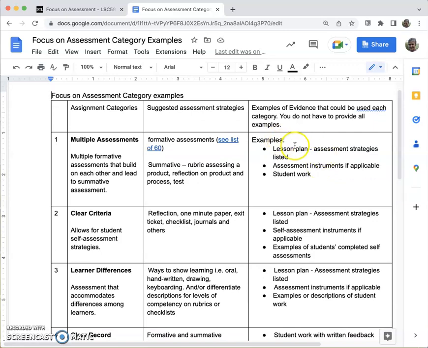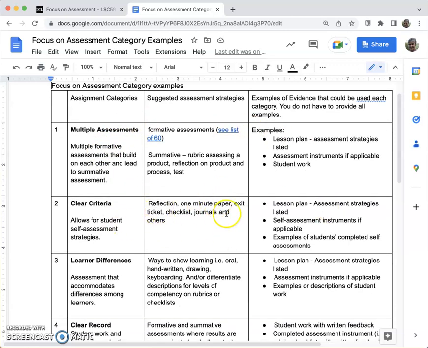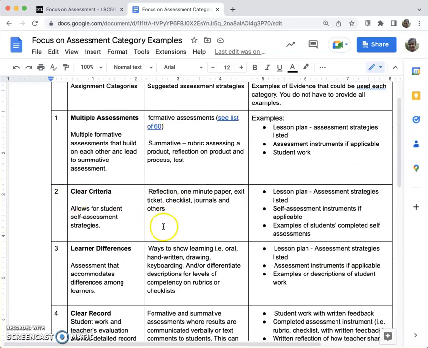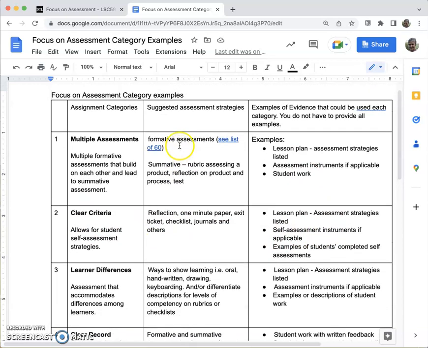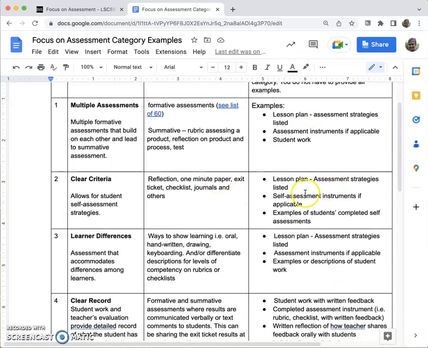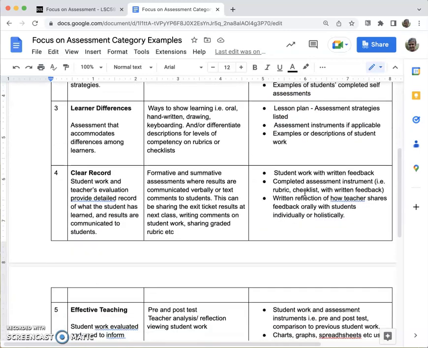So these are examples. In your lesson plan, you should have the assessment strategies listed. You could have the actual exit ticket or rubric. You could even have student work, but you need to digitize some examples to show that you are competent in each of the categories. And I'm not going to go through them all, but you can read through these to see what are the strategies to show clear criteria. That's in column 2 here. And in the right column, well, what's the evidence? So there's examples here.